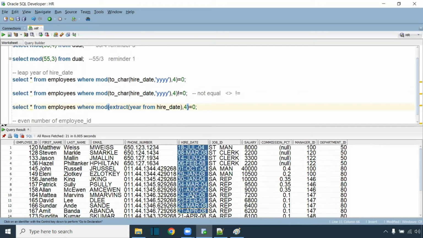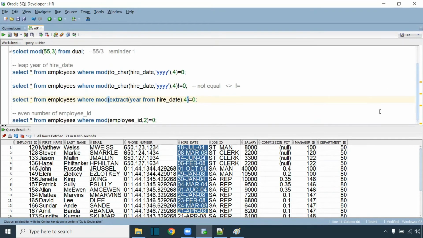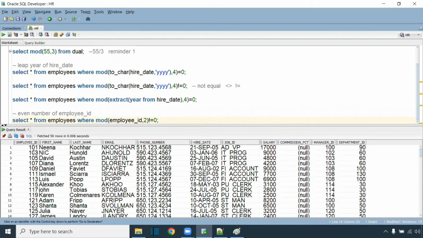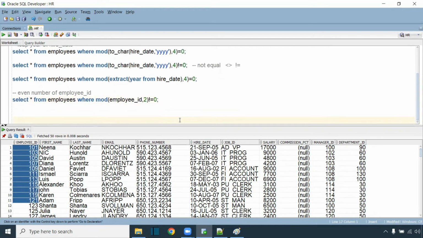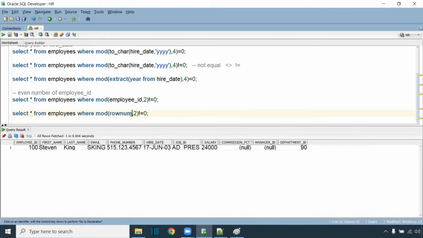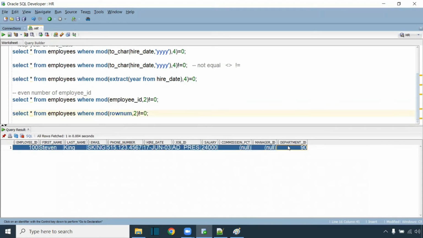Leap year. I want to take even numbers of employee ID, or odd numbers of employee ID. See here, even numbers, right? In another way, they will say take alternate records from the employees table. So they will not say even number or odd number, they will say it this way. If I do not have a primary key column, can I use row number? Row number of 2. Can I use it this way? See here, if you use row number only one record we are getting, not all the records.